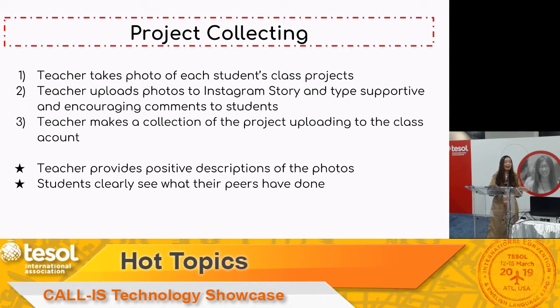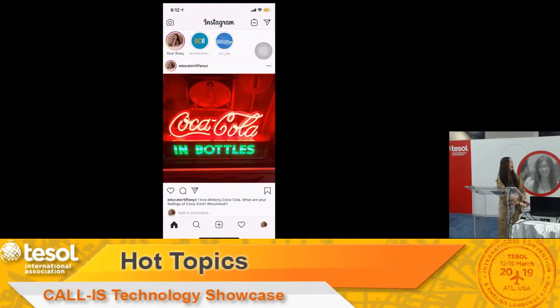And the teacher can provide encouraging comments to the students with the text, with the AA icon of the story function, and make a collection of that after students have all done their project. I'll show you how to make a collection of the story.